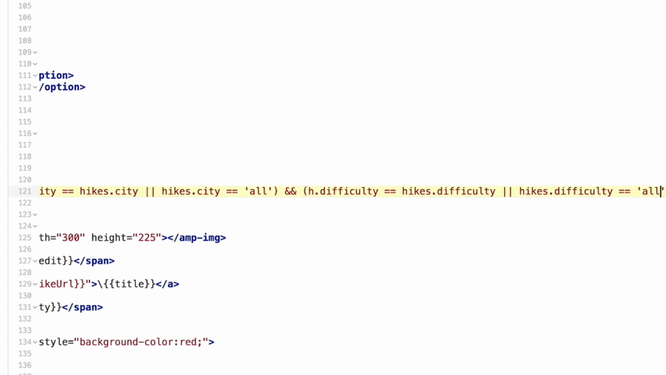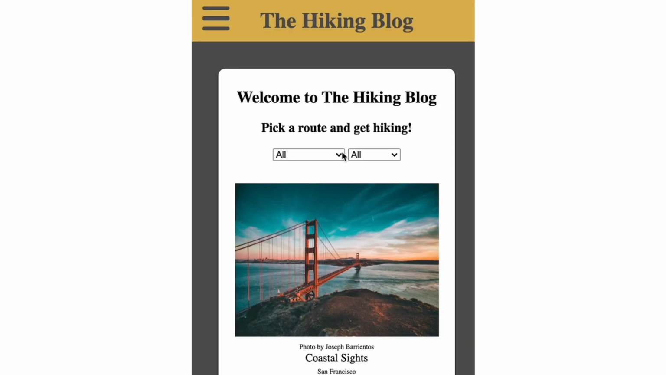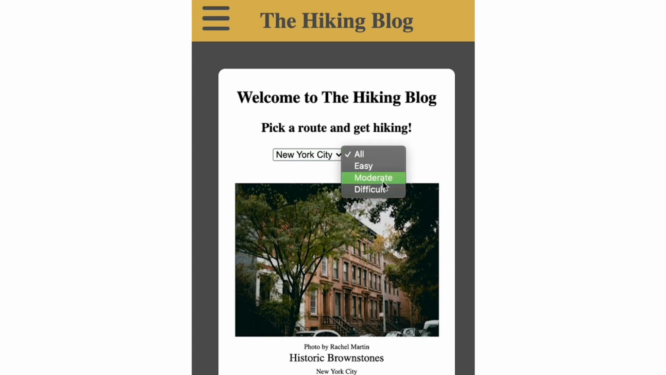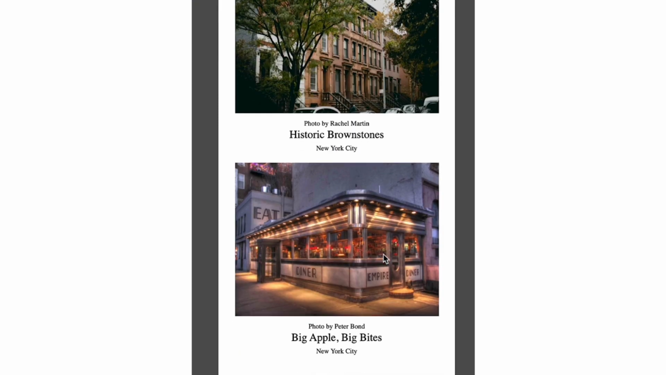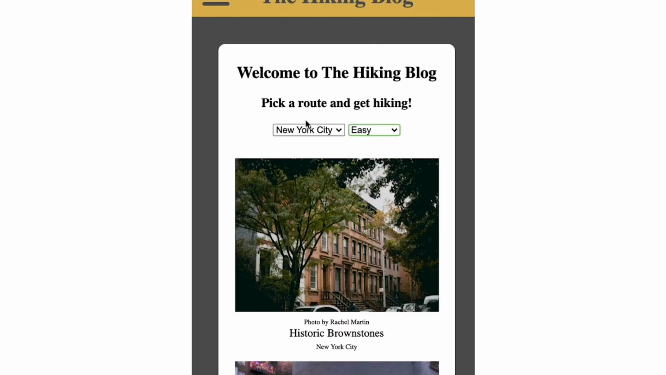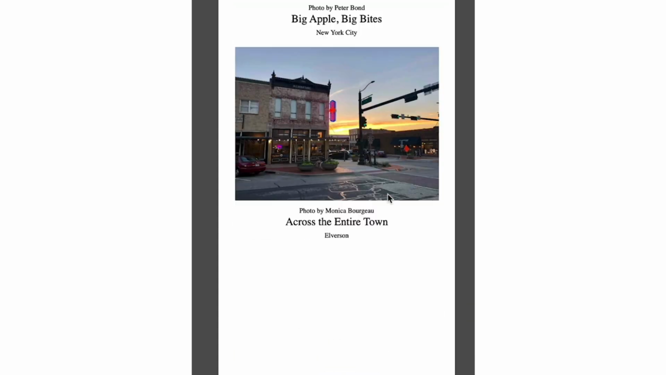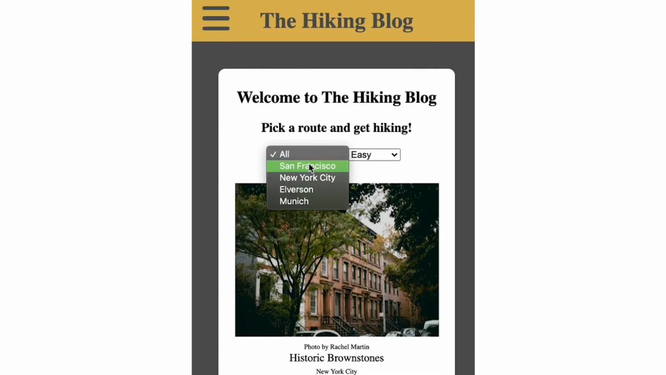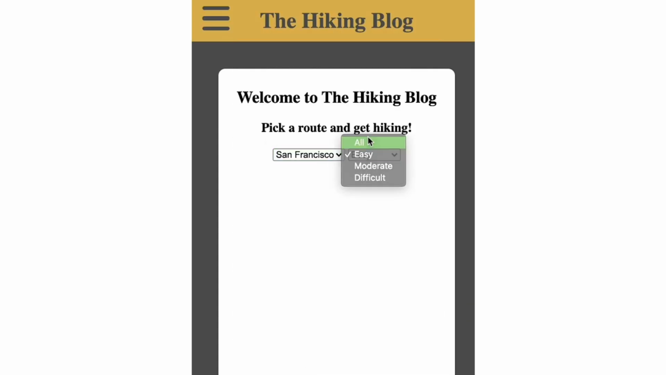So to summarize this expression, it checks all my hikes for ones that match the hikes.city value. If it finds none, it doesn't filter by that criteria, and instead sets the hikes.city value to all. It then does the same thing for difficulty. And awesome! This now works for either one filter, both filters, or neither filter.